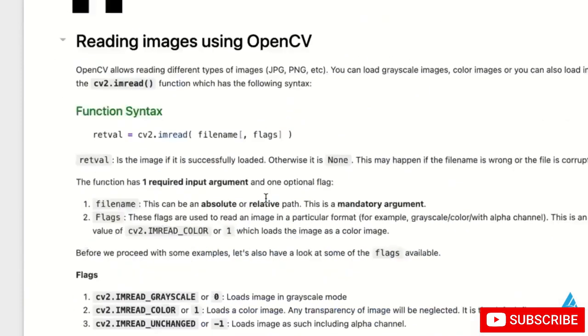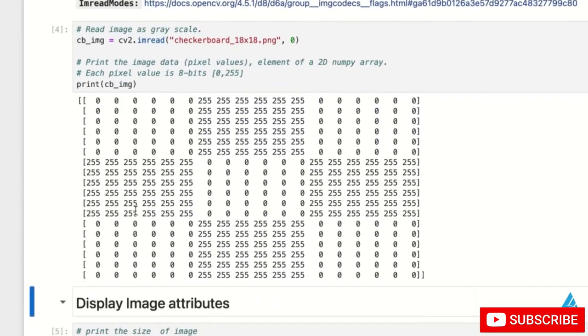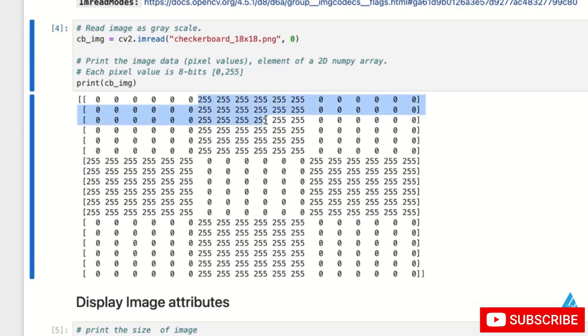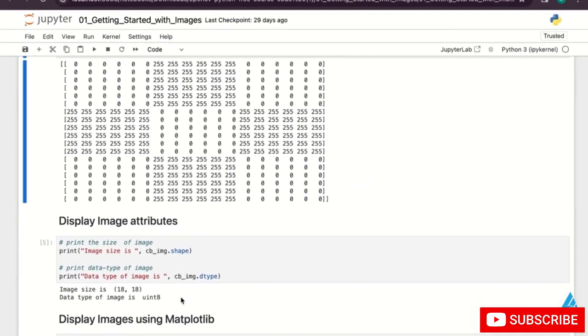255. If we look at this 18*18 picture that we loaded up here, we can see that we have black, white, black. That is why we have 0, 255, 0. You can see that this square is white and the other is black. That is because we are representing it in grayscale, and that's why we have just one dimension here. Subsequently, we will talk about color channels.